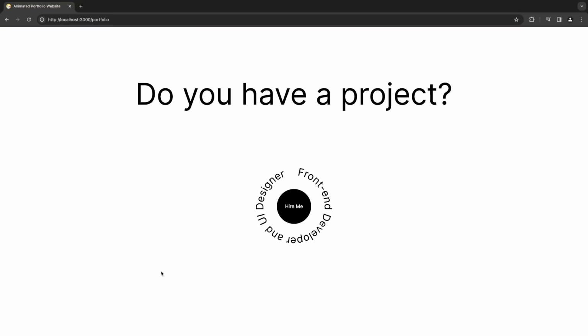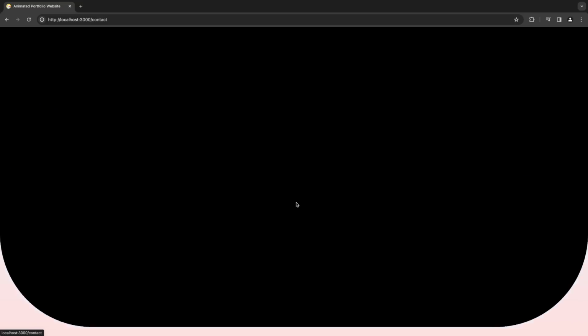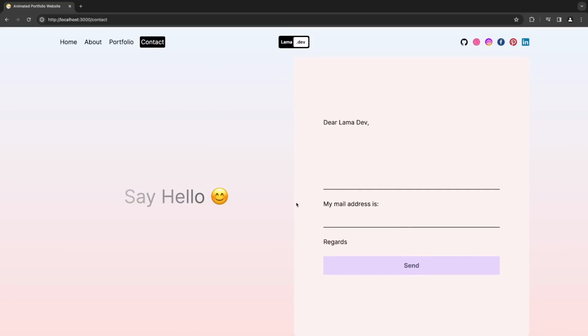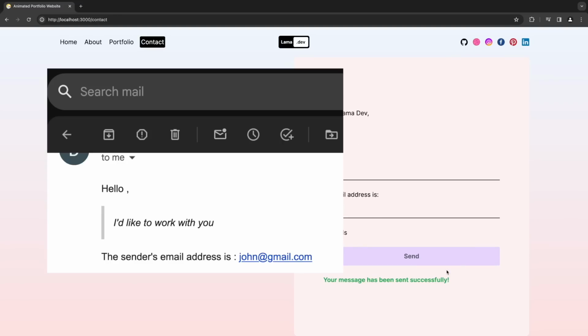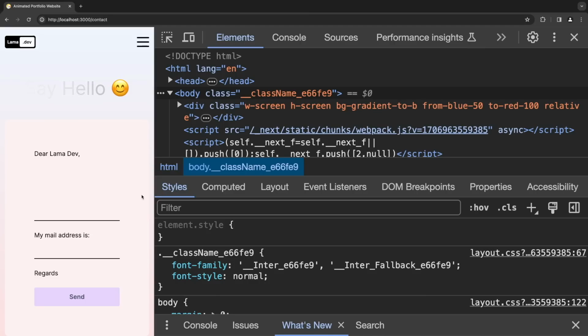And here we have another SVG animation. When I click here, the contact page will show up and it will focus on this text input automatically. And this form is functional. When someone writes a message and mail address and clicks on this button, you will receive that message in your mailbox. And this project is responsive.